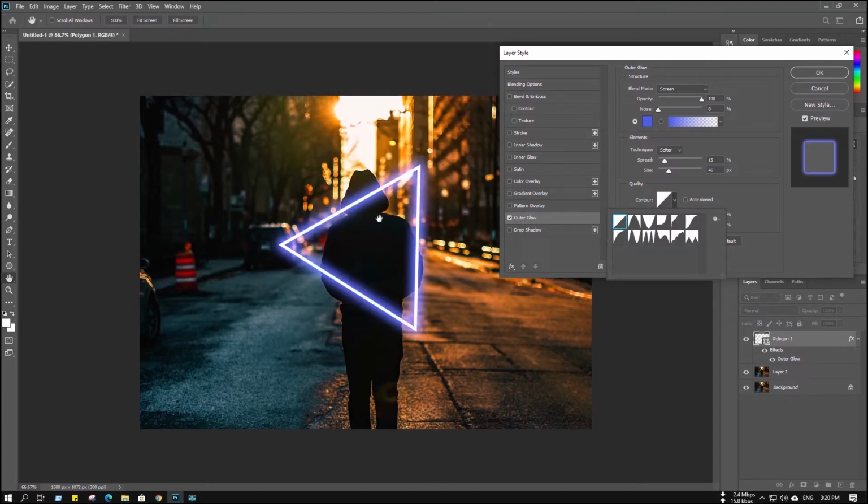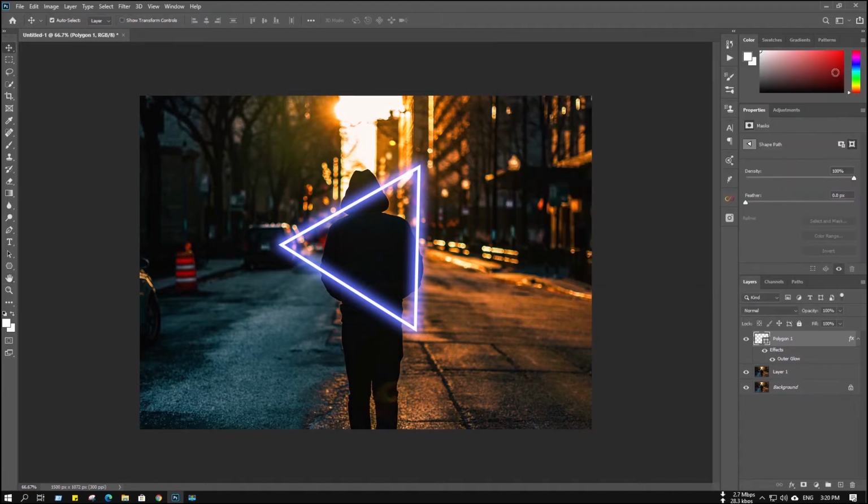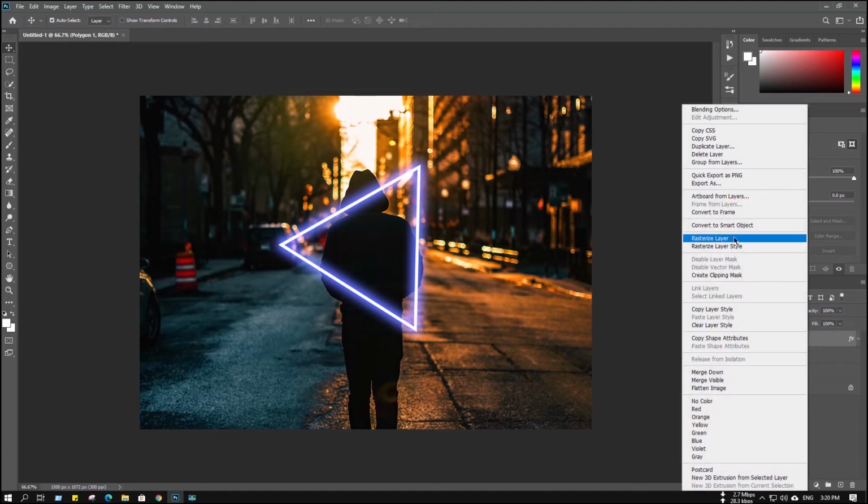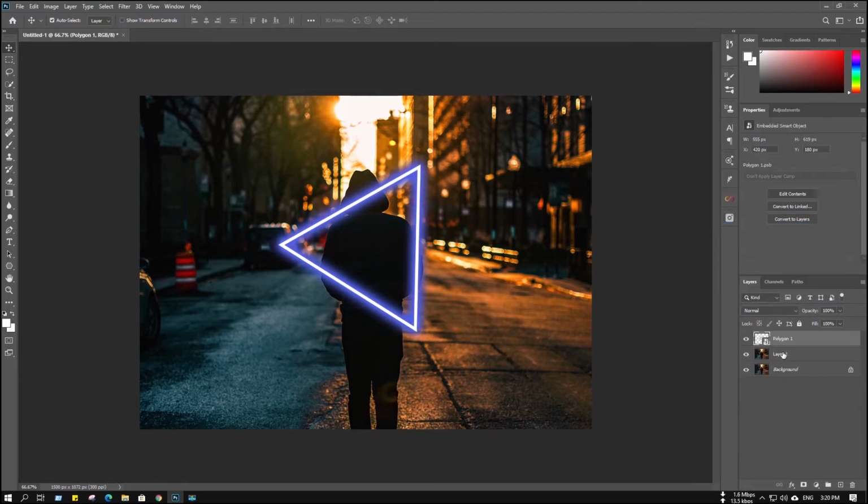I will choose the first one and check here. Also make sure that it's softer, and the screen blending mode. It's default. Press OK. Now convert it to a smart object.